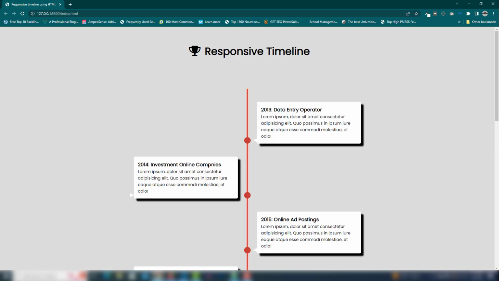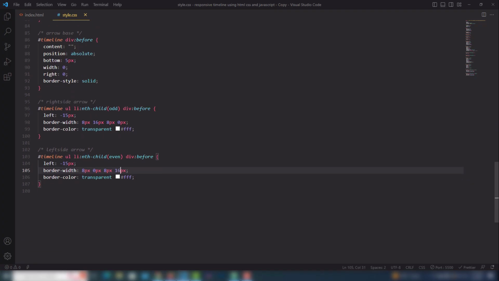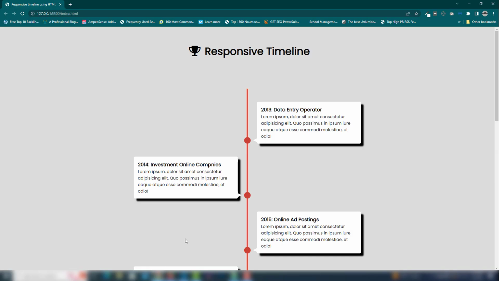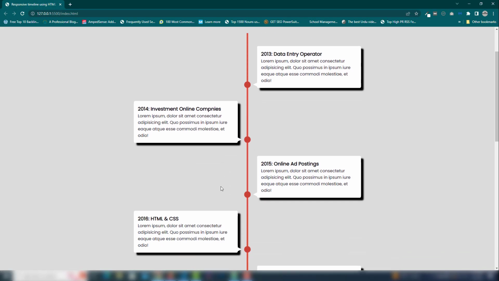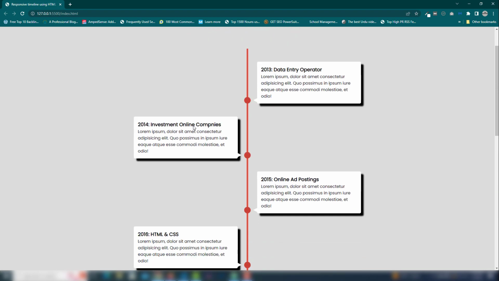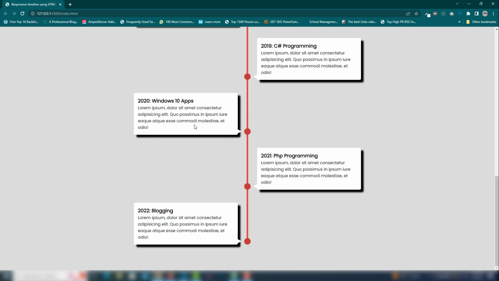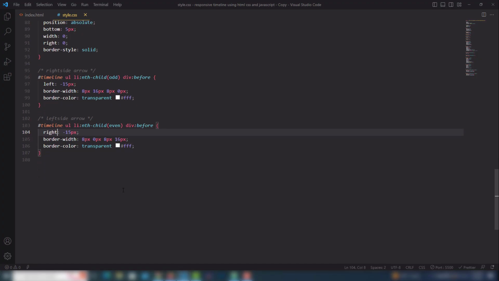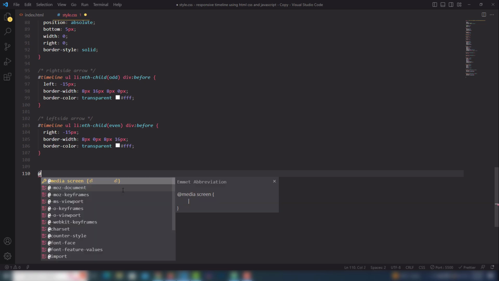So on the right, as you can see, I want to move this one to the right side, so I need to use right: 15 pixel. Perfect. So it is not responsive right now, but we will use the media query to make it responsive. Let me share with you how you can use that.